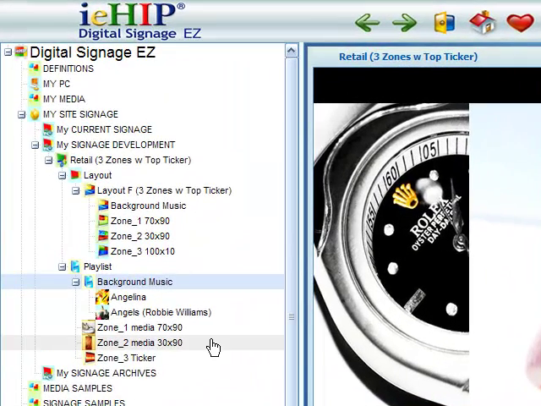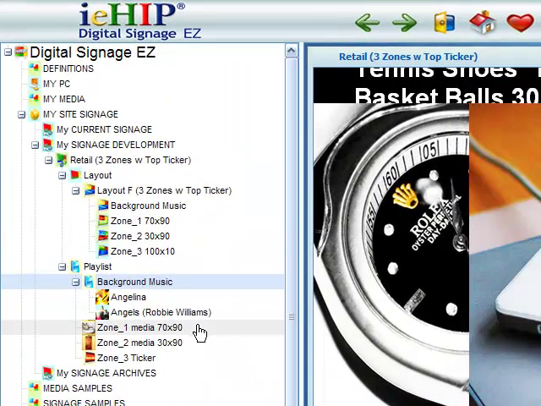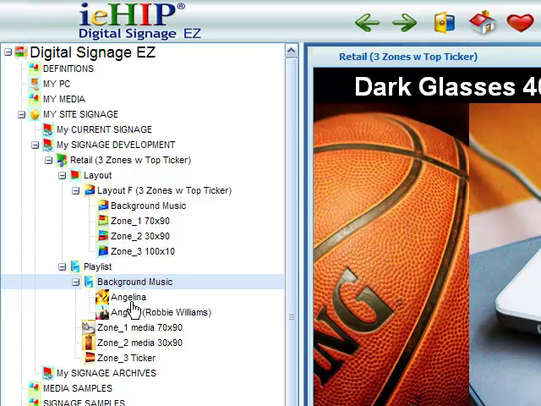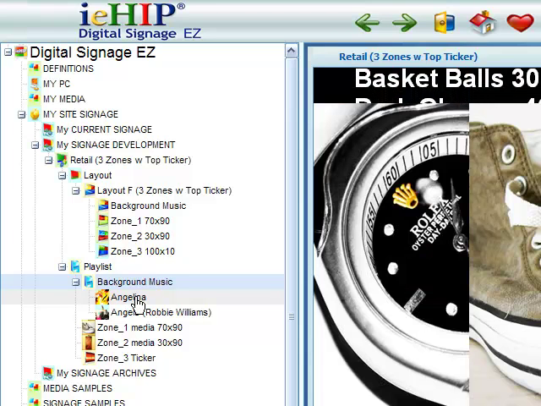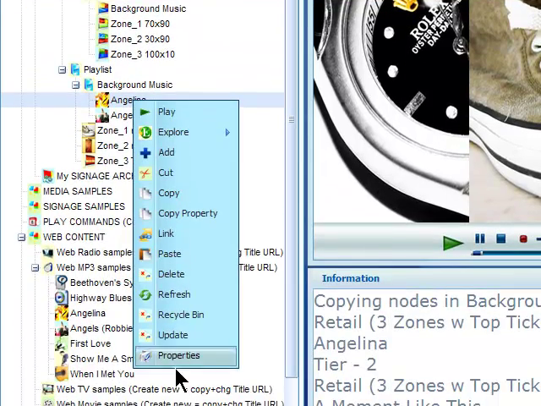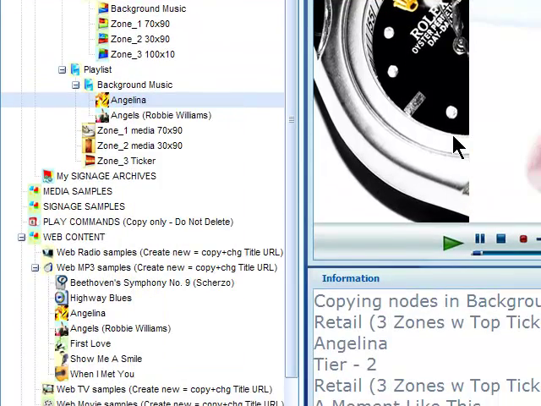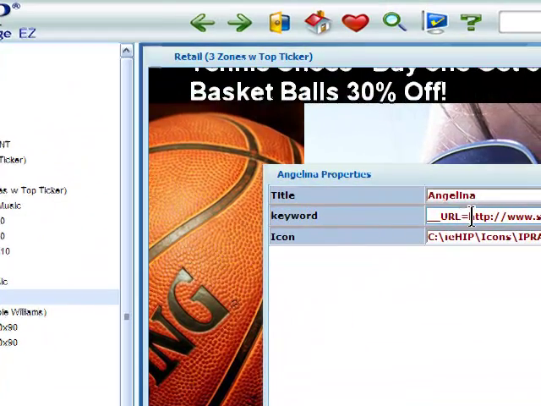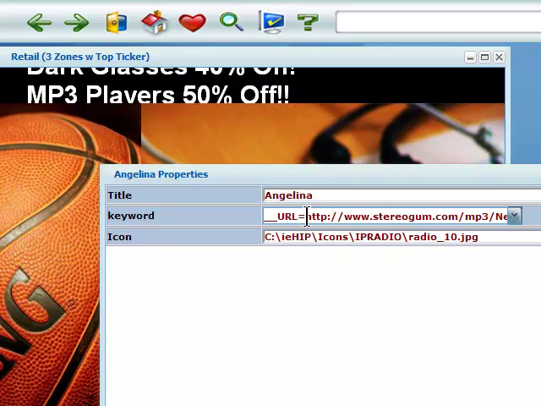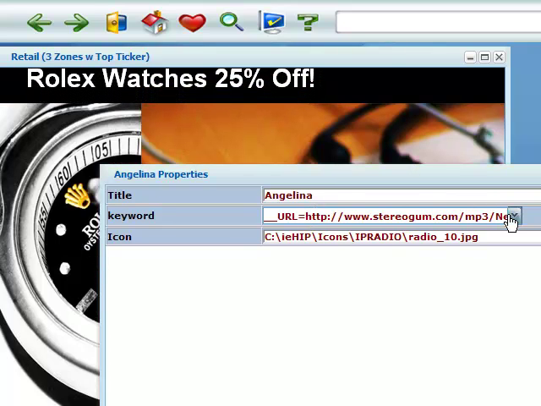And before we play this revised signage, I would like to explain to you how you can create your own music media. Let's assume the Angelina is a copy that you would like to turn into your own music media. We go to Properties of Angelina, and if you look at Keyword, it has a URL. That's the URL of where Angelina is located out on the internet.